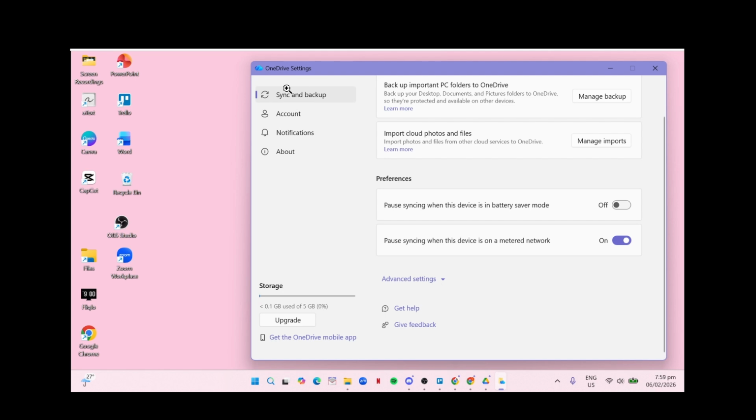Inside the settings, switch to the Sync and Backup tab. This tab groups together key options for how your files are synchronized, and it also includes the feedback tools. Find the option labeled Give Feedback and click it.